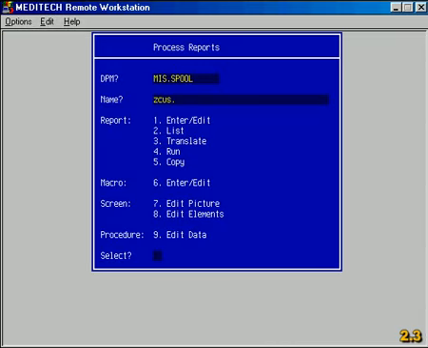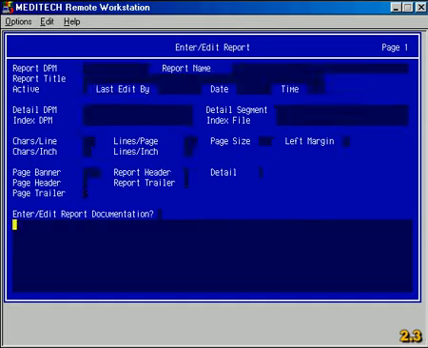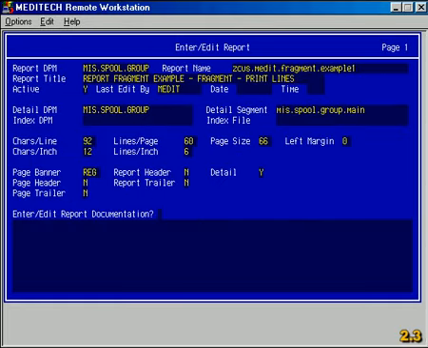Let's take a look at the report fragment. At the Meditech NPR process menu, enter uppercase mis.spool.group as the DPM and lowercase medit.fragment.example1 as the report name. Select Enter Edit and go to page 1 of the report.